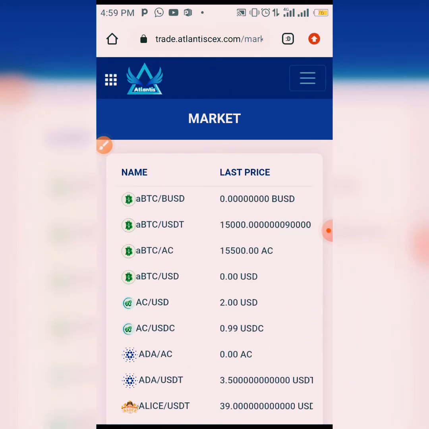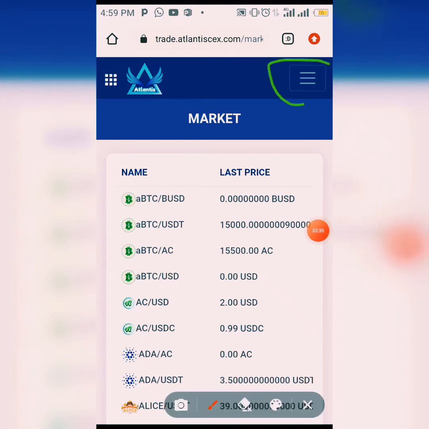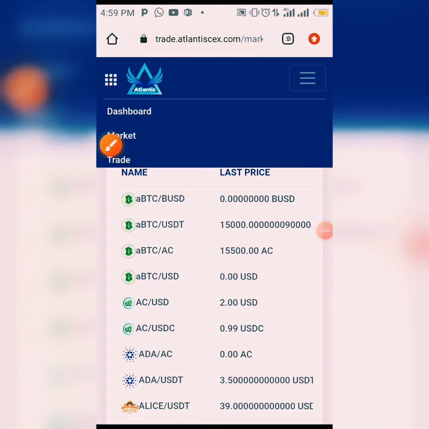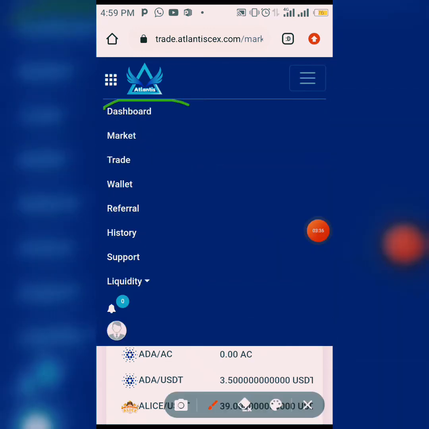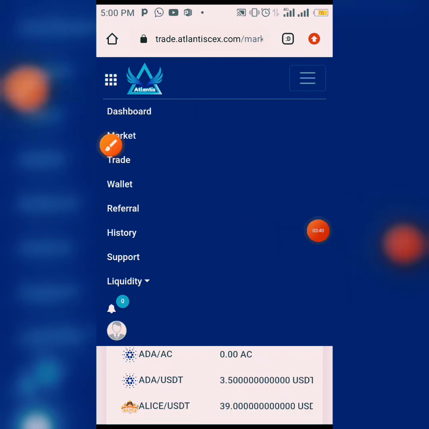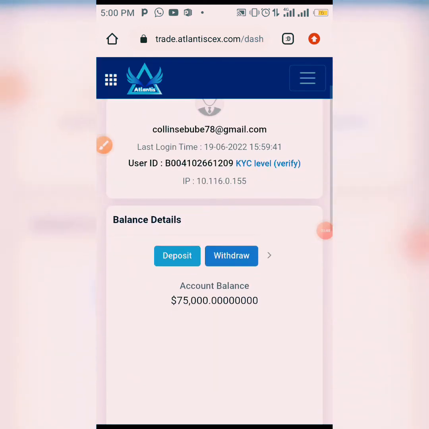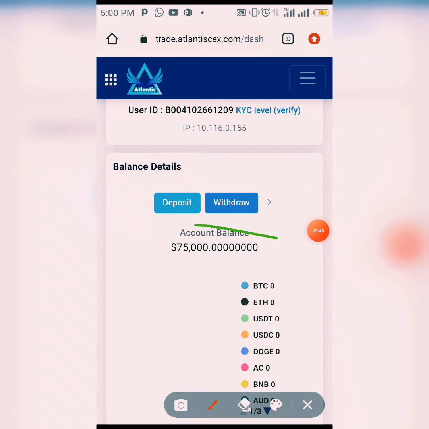Now to see your bonus on this platform, this exchange, all you need to do is click on these three lines in the top right corner of your screen. When you click on it, then you click on dashboard. And when you click on dashboard, it's going to be taking you to your dashboard. And as you can see here, I've earned up to $75,000, guys. Now that is a whole lot of money. And if you're thinking this is a scam, this is not a scam. This is an exchange where you can trade.